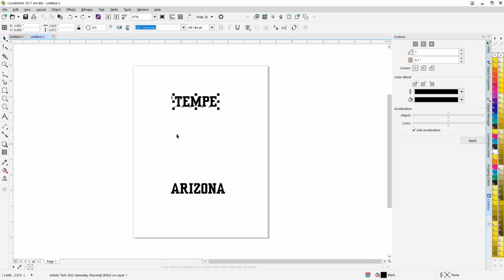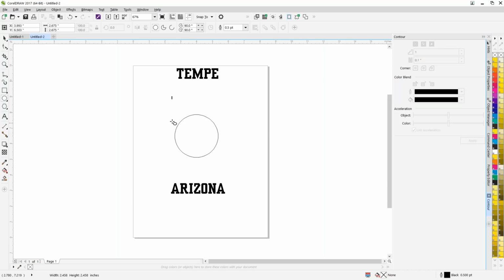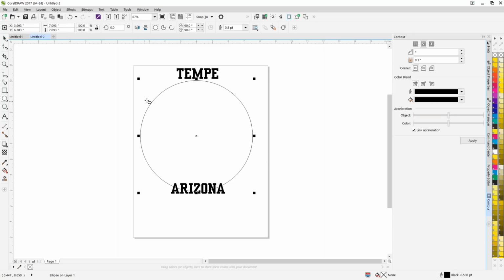Now the next thing we're going to do is draw a circle, and we're going to use the ellipse function in CorelDRAW to draw a circle. So I'm going to click on the ellipse function. I'm going to hold down my Shift key and my Control key, and when I start creating the circle, it will create it as a perfect circle from the center out. You guys see what I'm doing? Perfect circle from the center out.